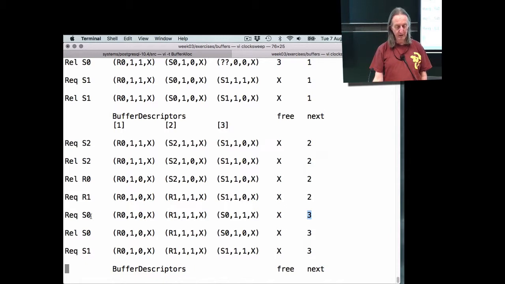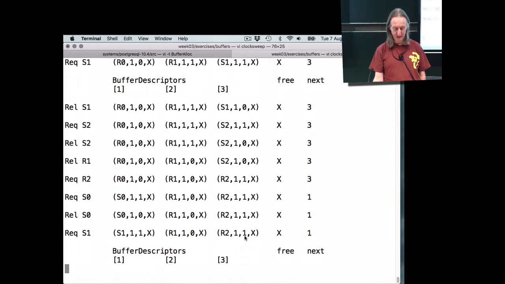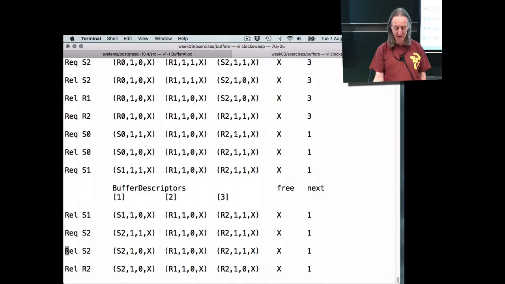Alright, so we do a request of S0 again, which was not in the pool before. So the clock hand moves along and we decide this is the one we're going to take. So that becomes, contains S0. When we then release S0, the pin count goes to 0, and unfortunately this doesn't really show clock sweep in action very well.